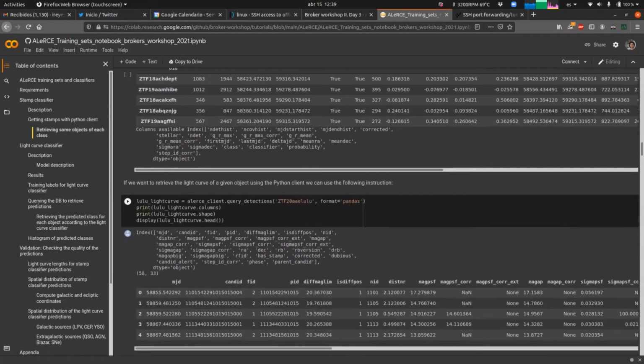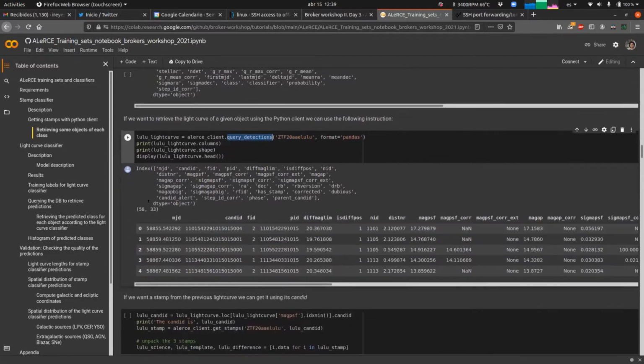So after that, we can, for a given object, in this case, a very pretty supernova that we found, ask for the light curve here with query detections. And here we will retrieve a pandas data frame with, in this case, 58 detections.